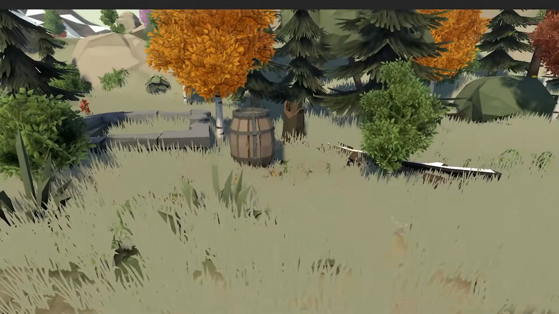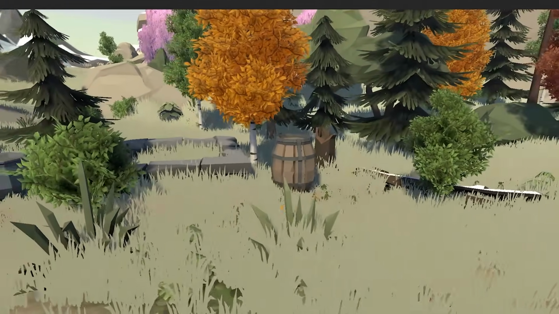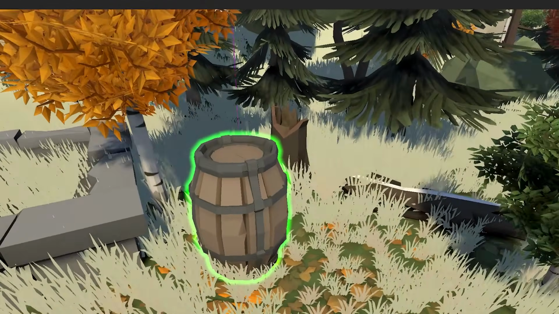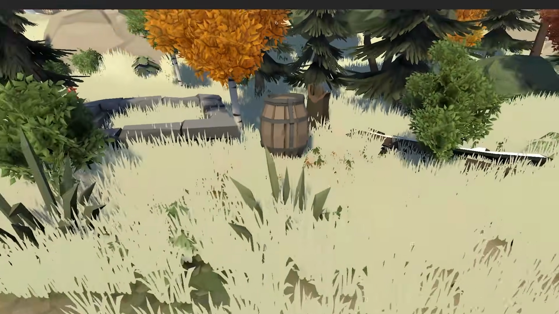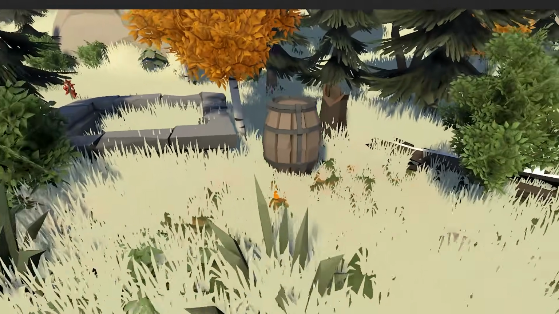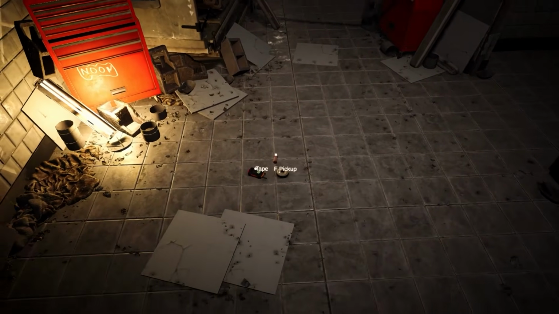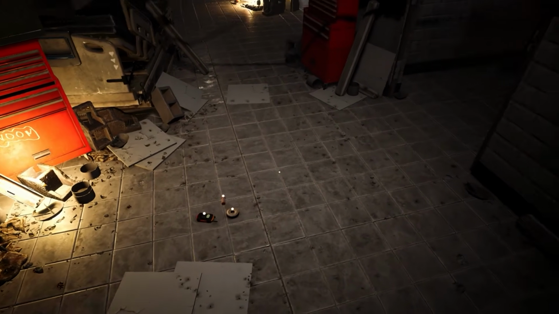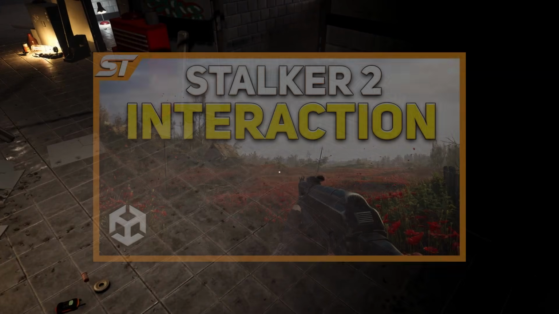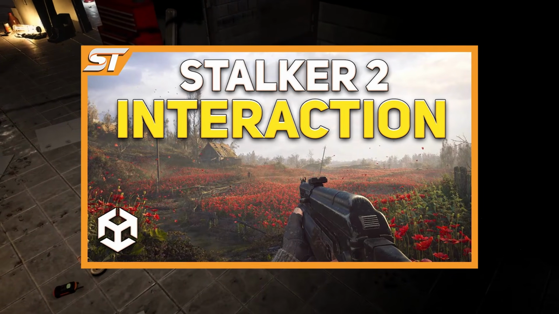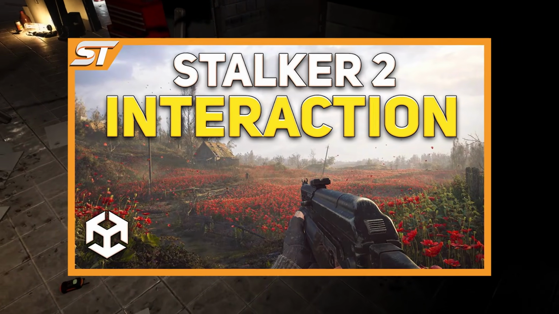And now when we test this out, you can see there's nothing appearing, and only when we walk into that trigger do we see that the highlight happens when we're in the closer proximity. And I do even have a full tutorial showing you how to make a Stalker 2 style interaction system, which you could use one of these assets for, based on the outline, which you might find really useful.